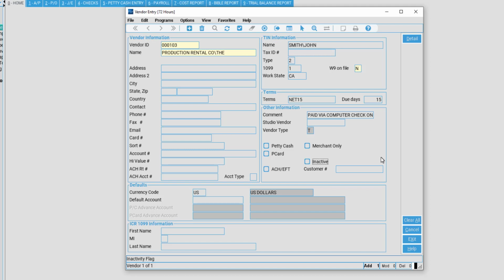Customer number, this is a fun one. This simply refers to what our customer number is with this specific vendor. So if we have a very specific number given to us by the production rental co here, they said, hey, your production's account number with us is 1602. We can put that information in under customer number. So when we need to contact this vendor and they ask, hey, what is your account number with us? We can say 1602. Just a helpful field to keep track of data.